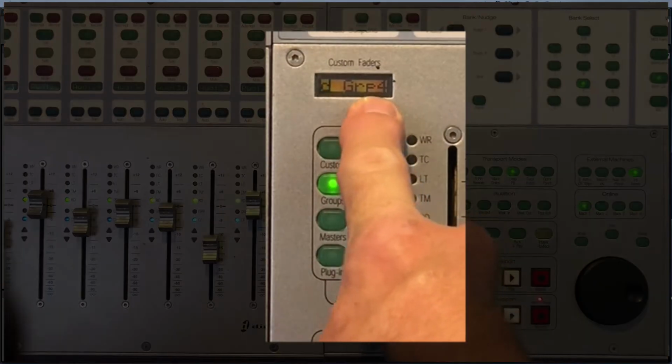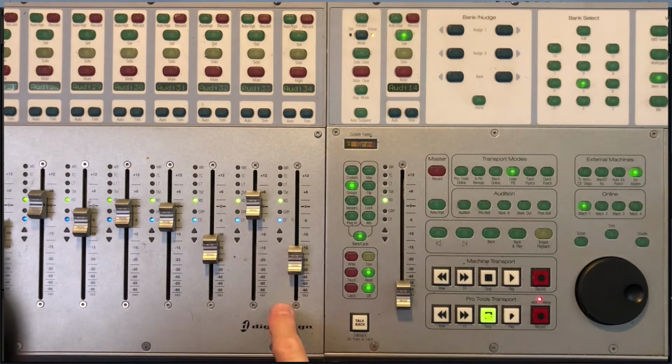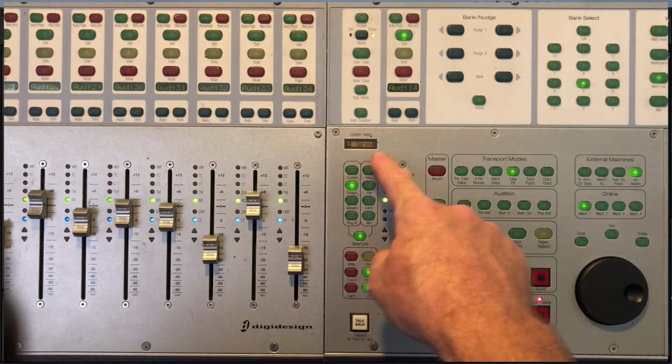All right, so currently I'm looking at group 4 in this bank of custom faders. How do I access the other groups that I've created within the session?